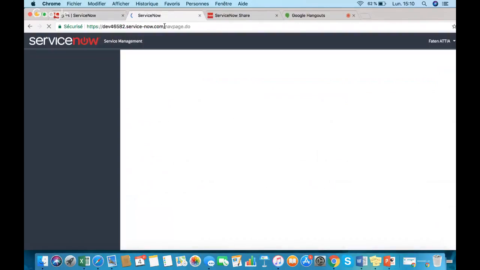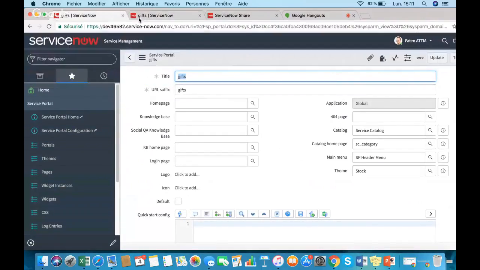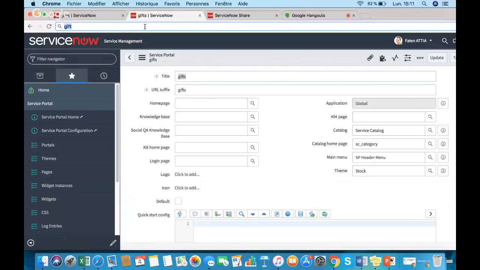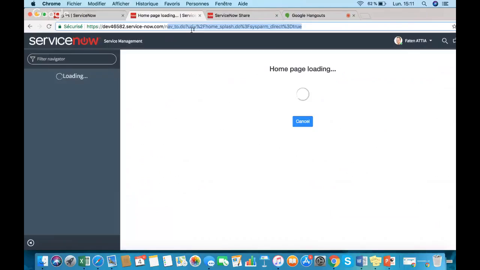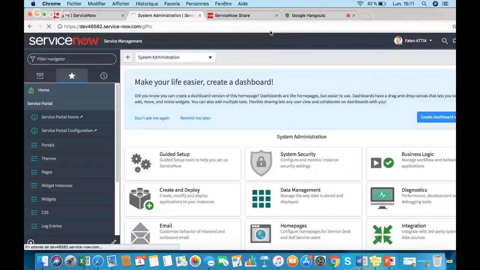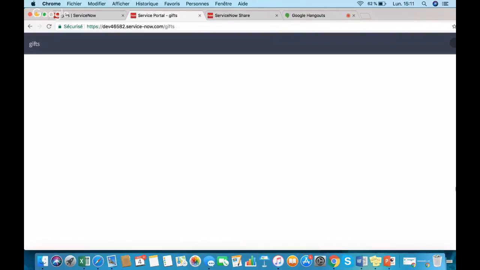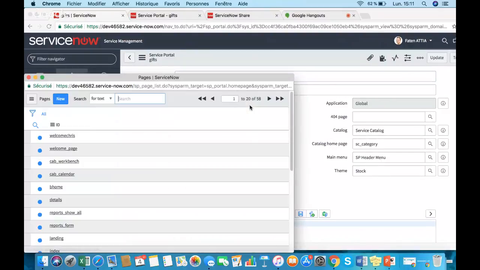To see how our portal looks, we are going to change the URL and put the name of the portal, which is gifts. And here we can see we have a blank portal just with the out-of-the-box header. So in the service portal, we have to create a home page. Let's start by creating a home page.